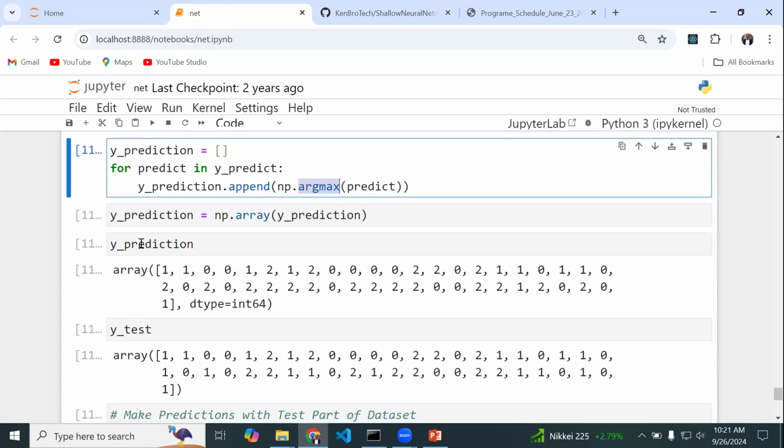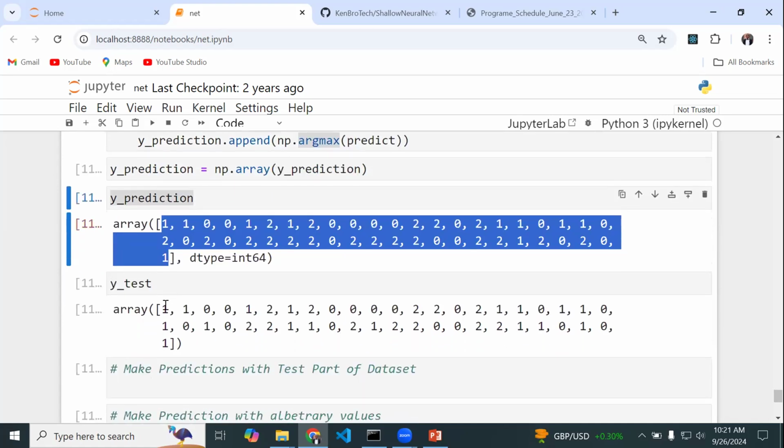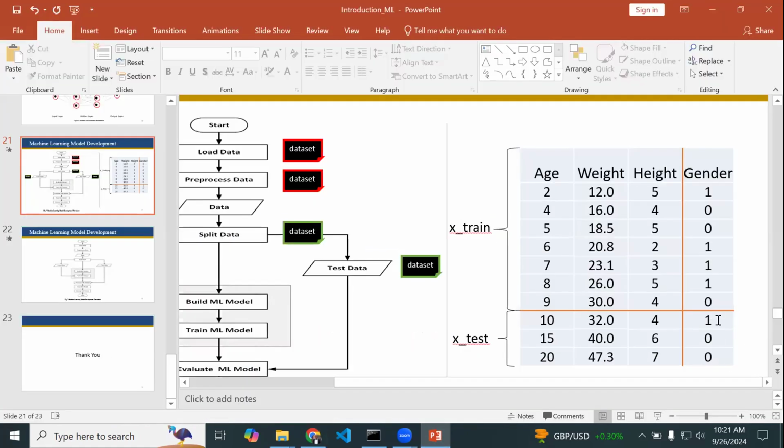So when we did the final one with the y_prediction, this is what we get. And if you have to compare, this is our prediction. Remember, this is our y_test. Our y_test is still seated there. We haven't used it yet.